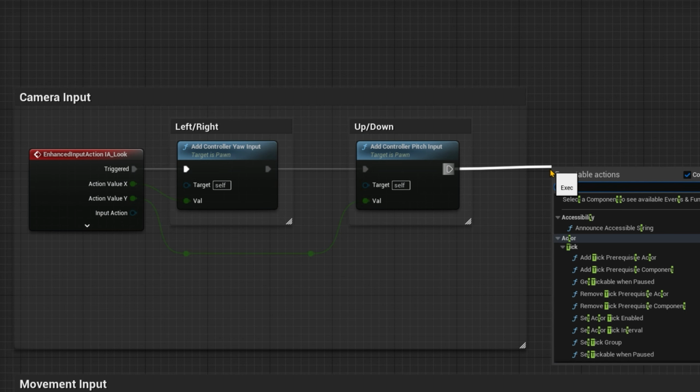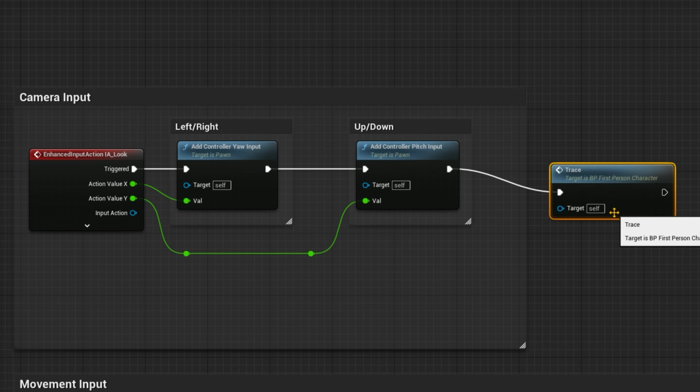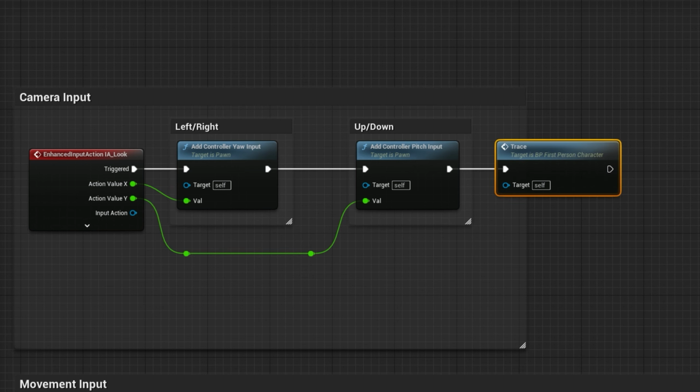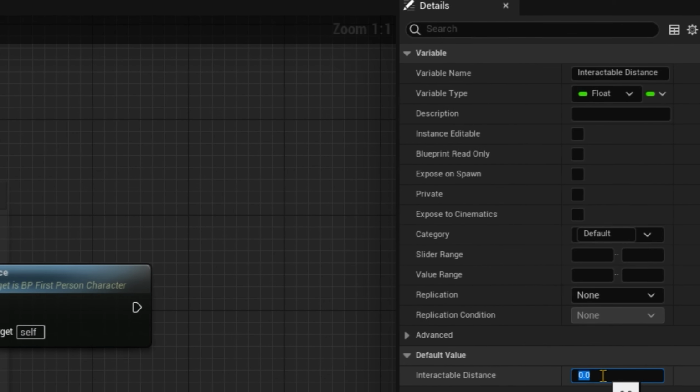Now come up to our camera input, and now we're just going to call that custom event we created every time the player moves their mouse. Last thing to do is to make sure we set the interactable distance value to something. I'm going to use 250.